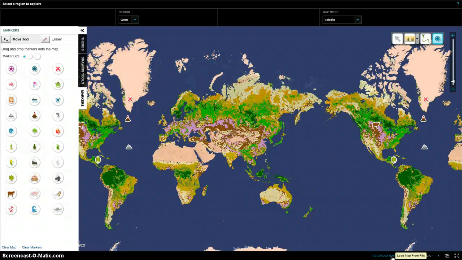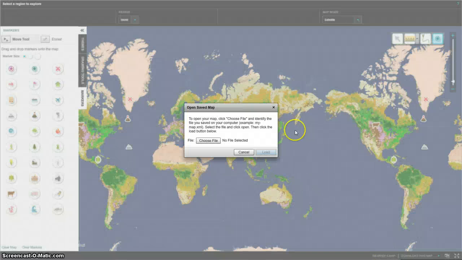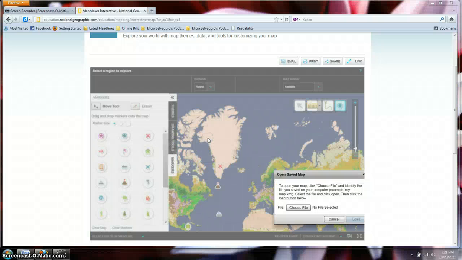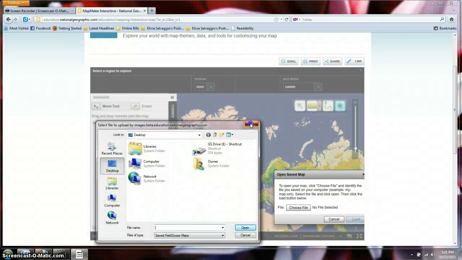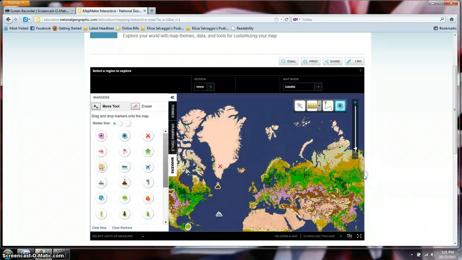And you can also save your maps and then reopen them. So you can already create a map and then reopen a map. So you could choose the file and, you know, open that map from wherever you saved it. So it's definitely very convenient.